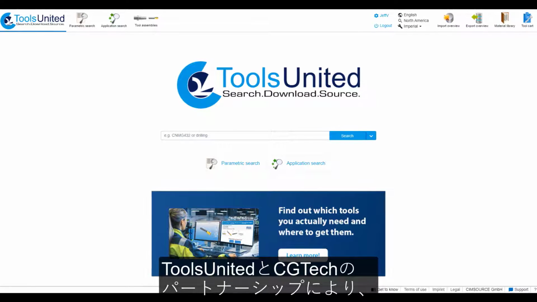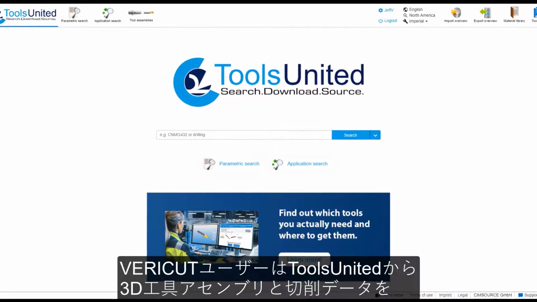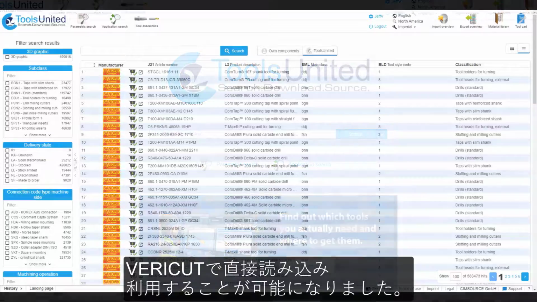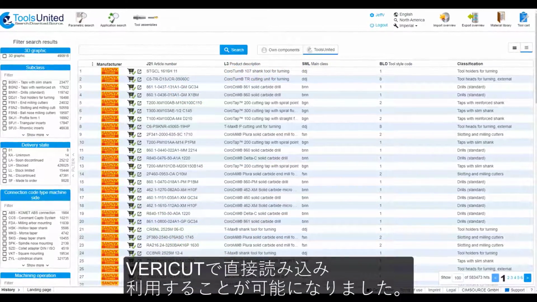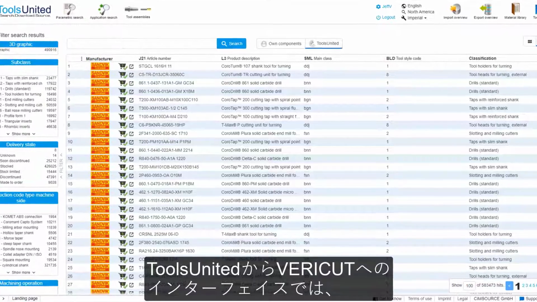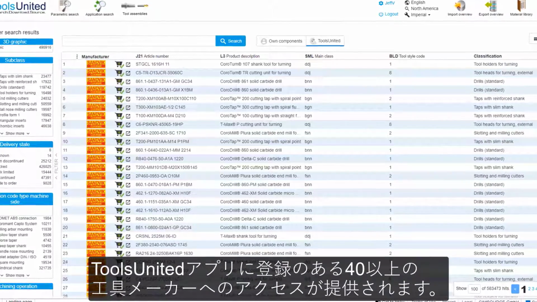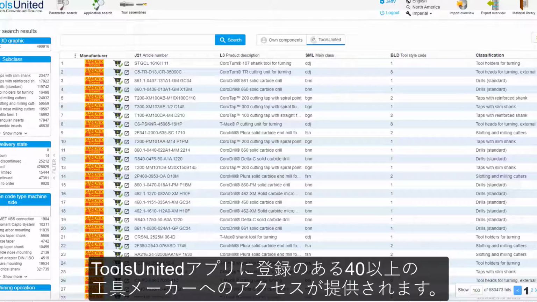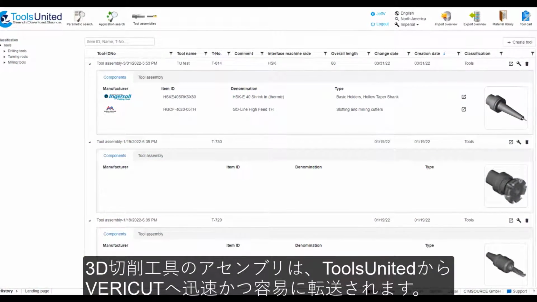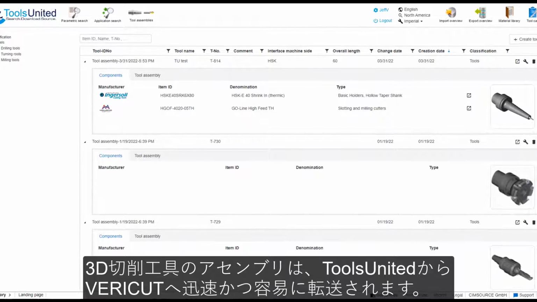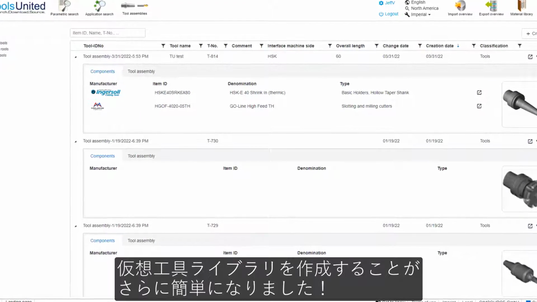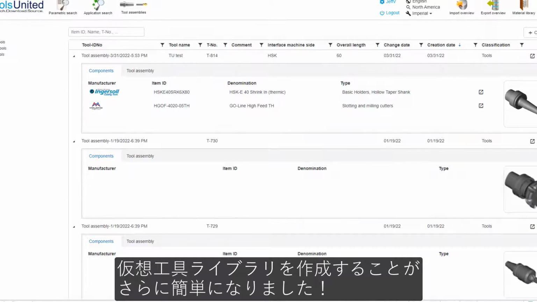As a result of the ToolsUnited CGTech partnership, VERICUT users can directly read 3D tool assemblies and cutting data from ToolsUnited and use them in VERICUT. The ToolsUnited to VERICUT interface provides access to over 40 tooling vendors that contribute to the ToolsUnited application. A complete set of 3D cutting tool assemblies are quickly and easily transferred from ToolsUnited to VERICUT. Along with VERICUT's other tooling interfaces, creating your virtual tool library has never been easier.